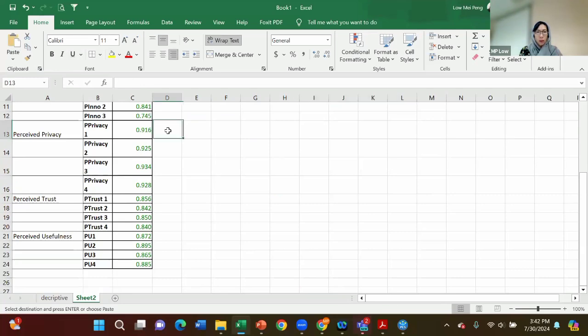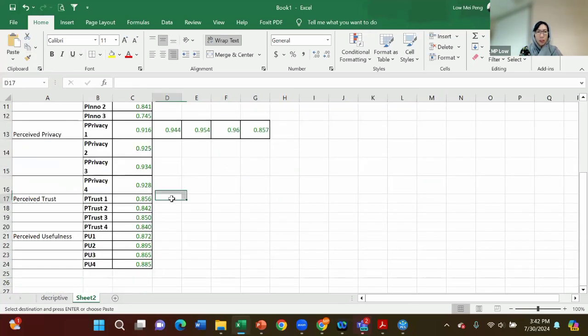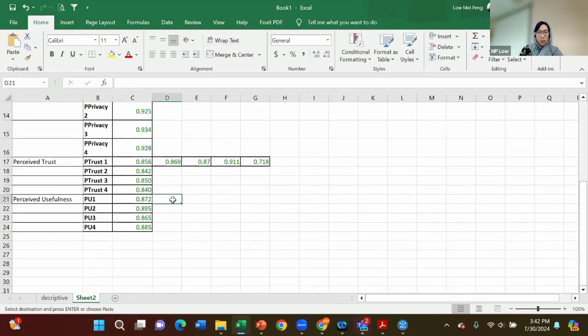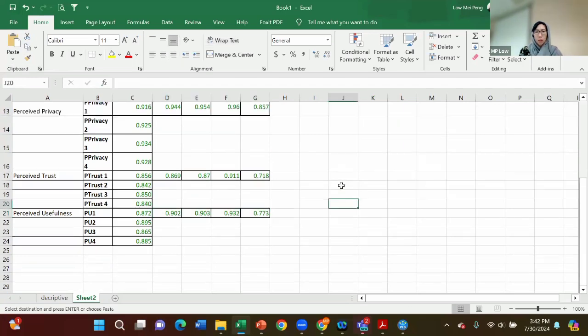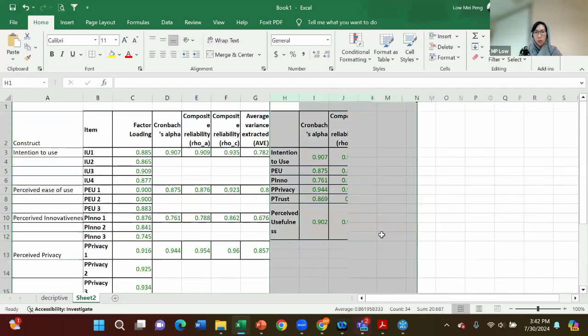So I have my perceived privacy here and then perceived trust. I will copy. Do let me know if you cannot see any screen that I am sharing, or else we will not have a meaningful session. So I copy here. Then I'm going to remove this one because I have all the information there already.